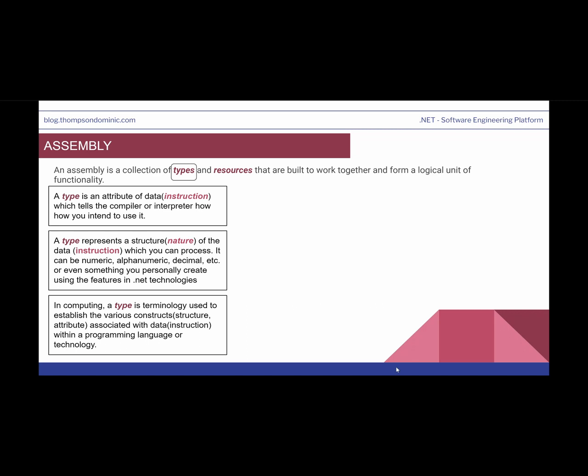And the .NET platform is similar in that regard. It has a type system that defines the types, the data types that are applicable in the development platform. So the data types in a programming language are often referred to as types, and that is what we mean in this context. And the next thing we'll talk about is the resources.